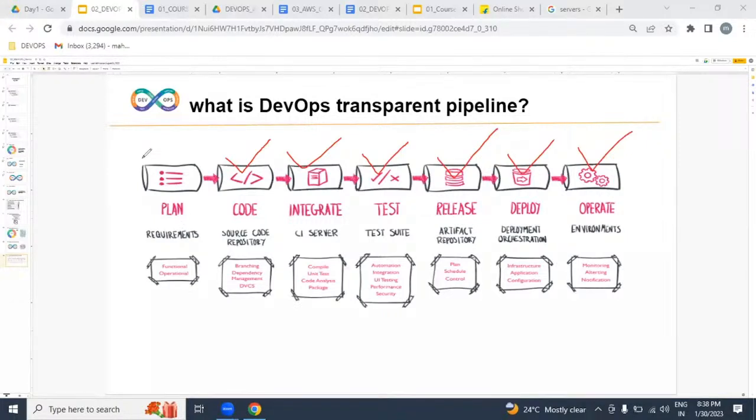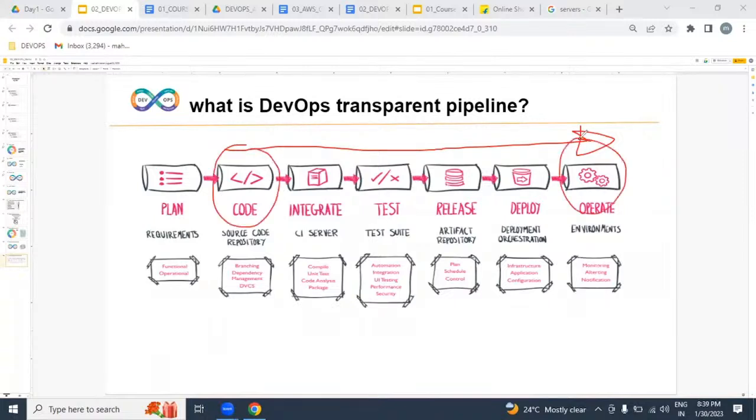But to be frank, we are not part of planning. To be frank, we are not writing any code. To be frank, we are not writing any test cases either. Sir, what are we going to be doing? We are going to be implementing an automated, transparent pipeline from dev environment to operations.